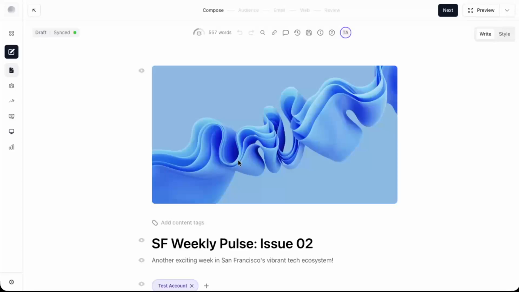Once the template opens, click directly on any text area to edit it. Replace the placeholder copy with your own content, such as your welcome message, main article text, or recurring sections. Think about what will stay consistent every week, like a signature, intro, or links, and build those into your template.